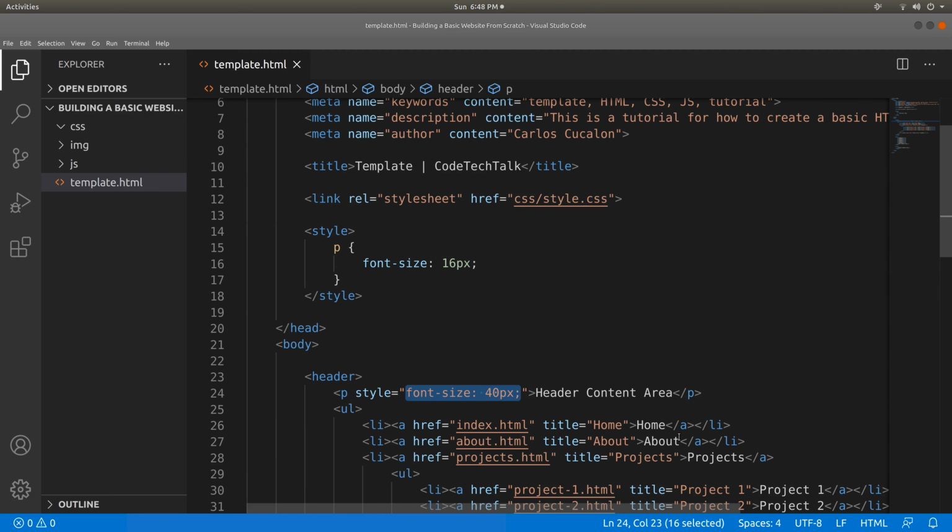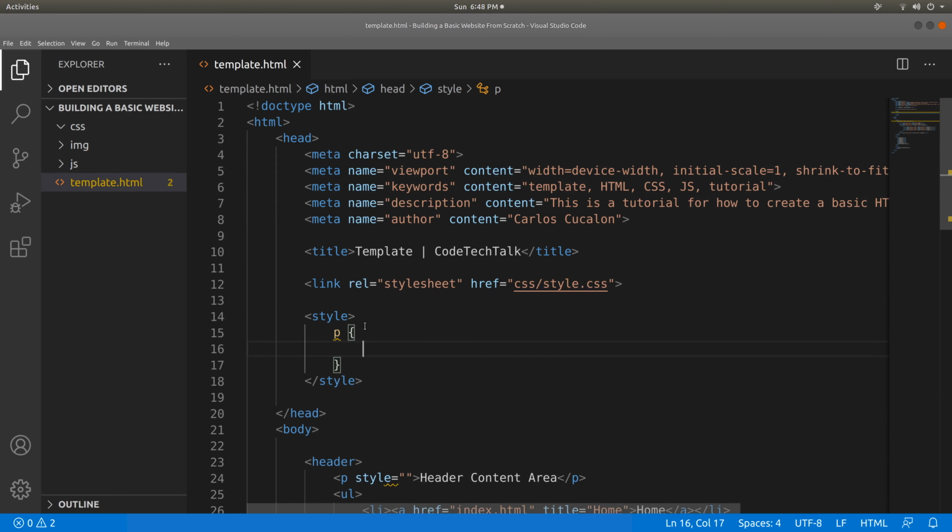But we have something that we could use. Let's go ahead and erase these other styles. And as you know, we're going to bring them back in just a little bit. That's why we're keeping them there.